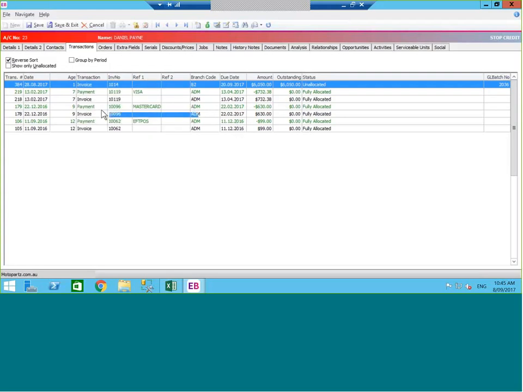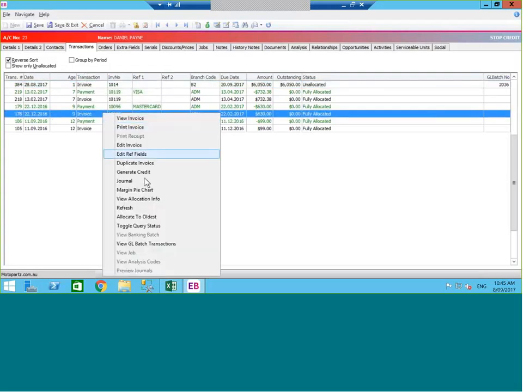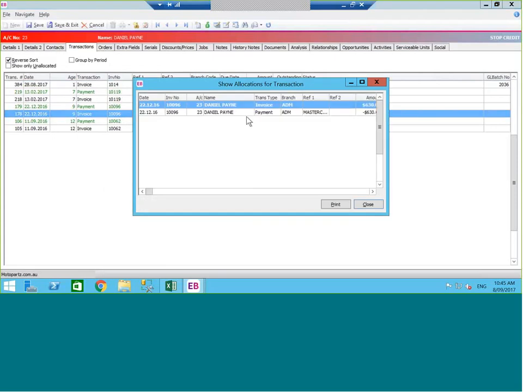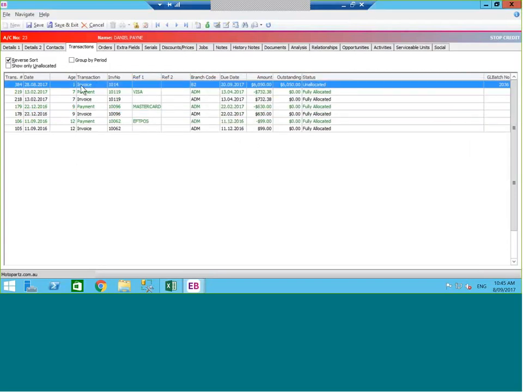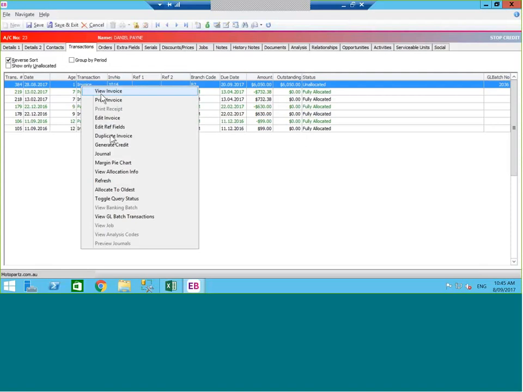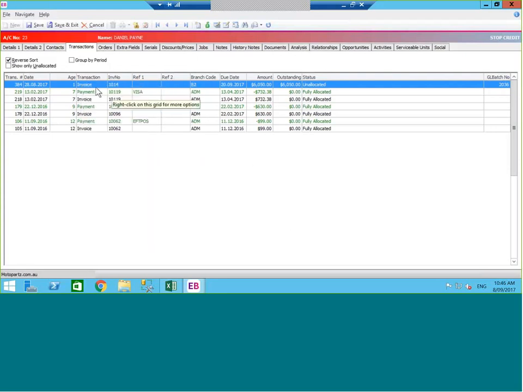So if you see something that has already been allocated, you can see that that invoice was allocated to that particular payment. So depending on your settings within the configurator, how your user has been set up, you would be able to see certain things. You may not be able to generate credits from here, or you may not be able to edit invoices from here. It depends on your security settings. All right, so that's your transactions tab.